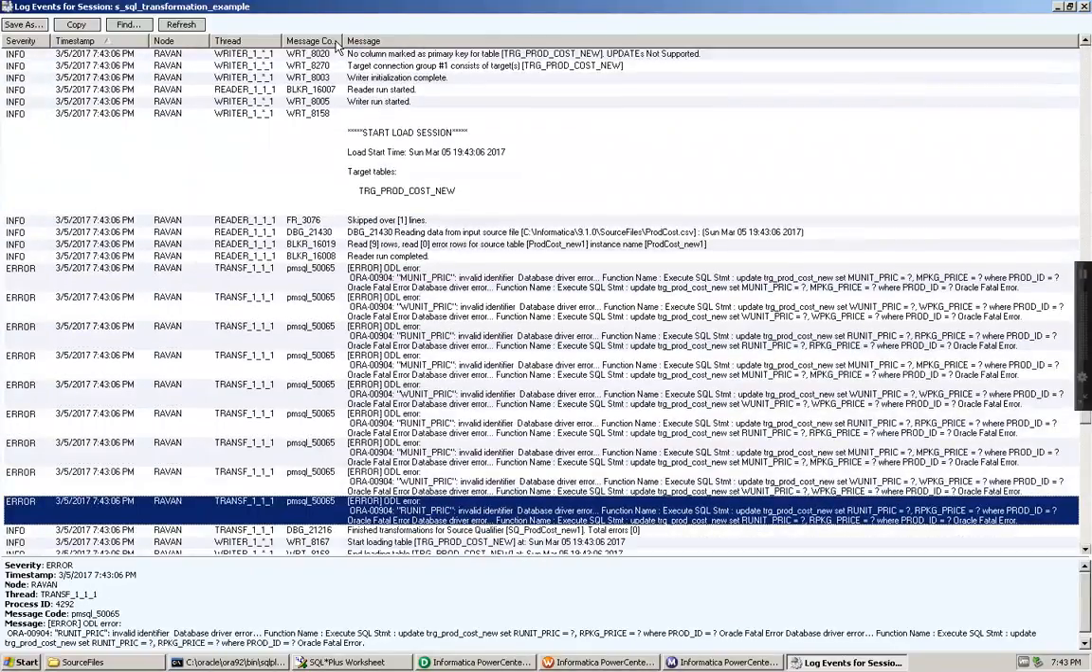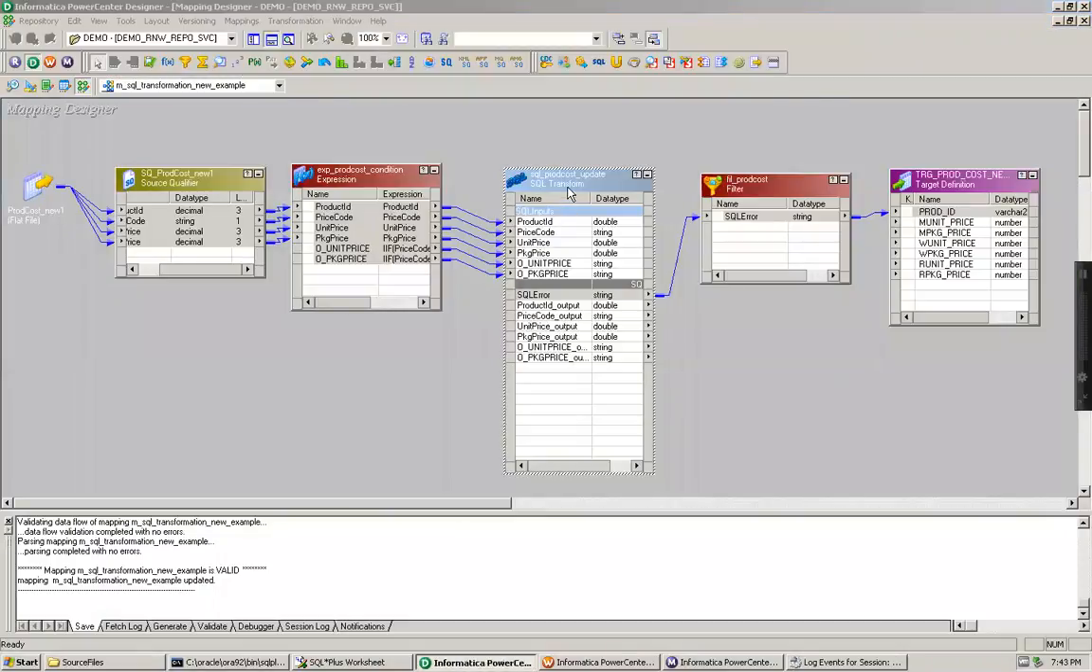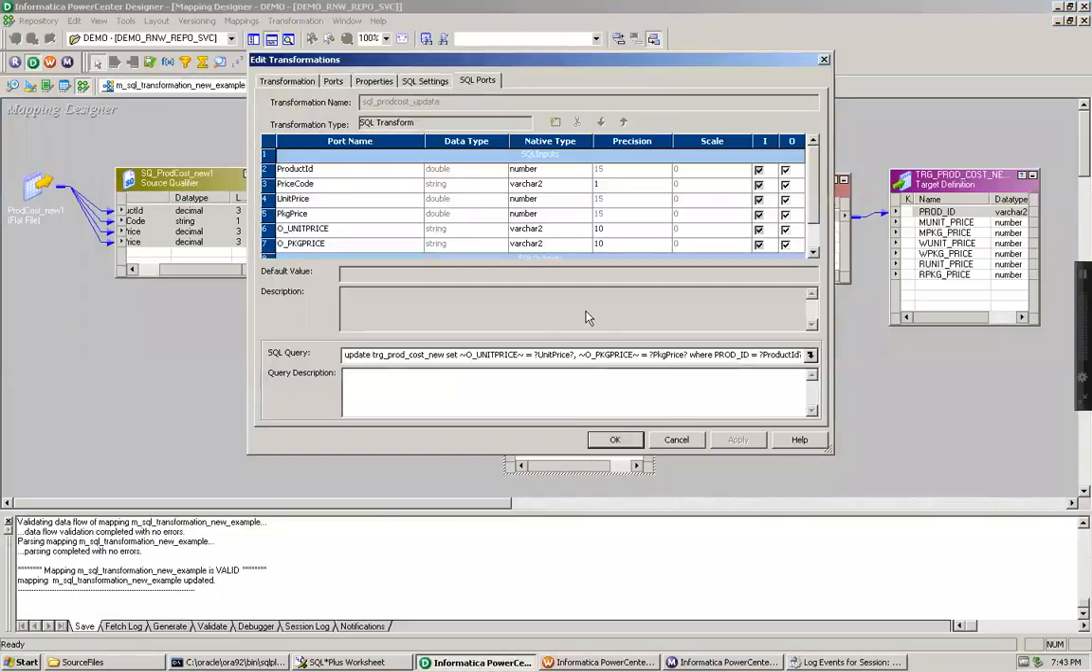Still I'm getting the issue. So there is a problem. I think it is clearly telling me that the identifier, I think I missed some, I did a typo. Here you can see that M unit price, I am not able to see the PRICE value here. So let me cross check on the transformation on port.